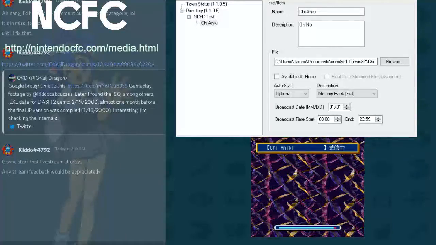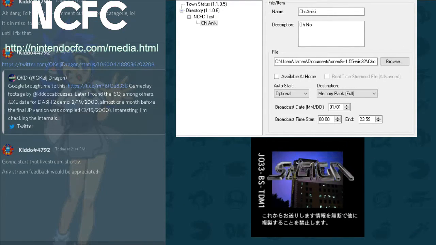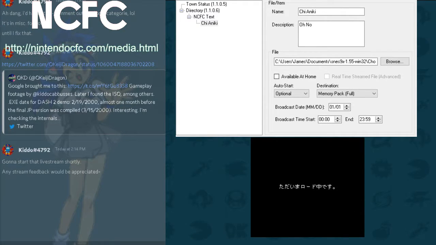Also, I apologize if it seems like I'm going through a lot of this stuff fast. It's because the custom event plaza part is probably the one that's going to be the most time-consuming. And, you know, I don't have that much time, so I gotta do stuff.